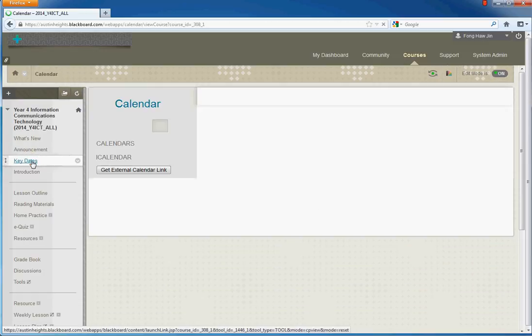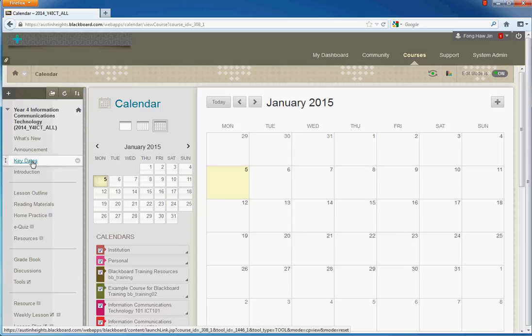Key dates, not important. It's just for your own record. If you want to record down, based on this given calendar, with different colors, important events going to happen, you can do it, but I would say not very necessary.